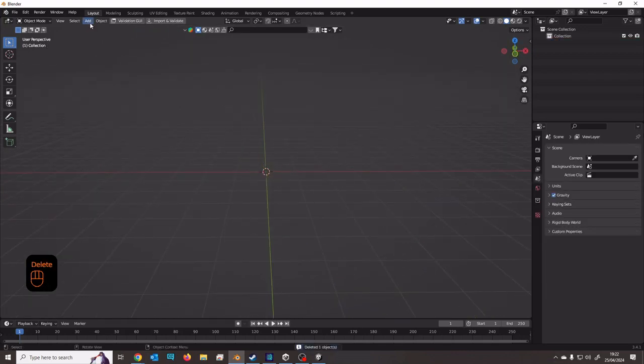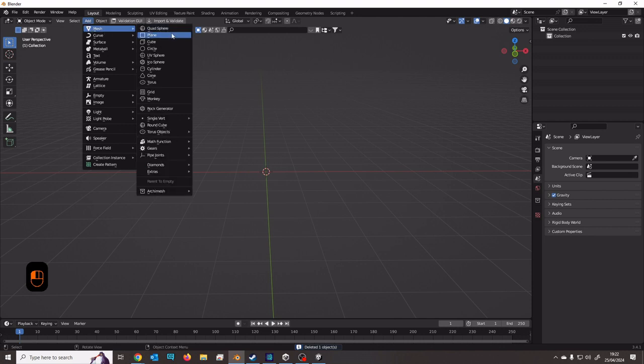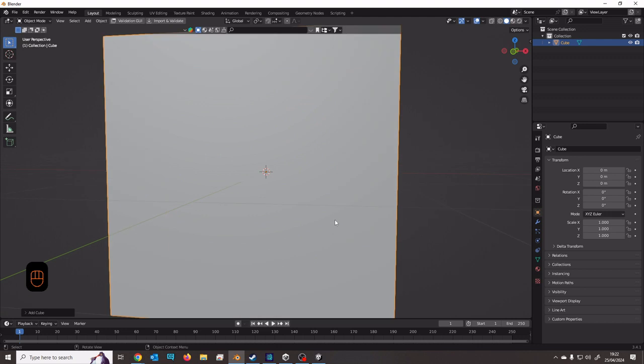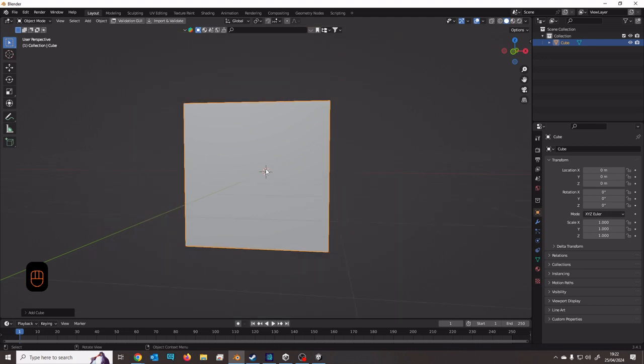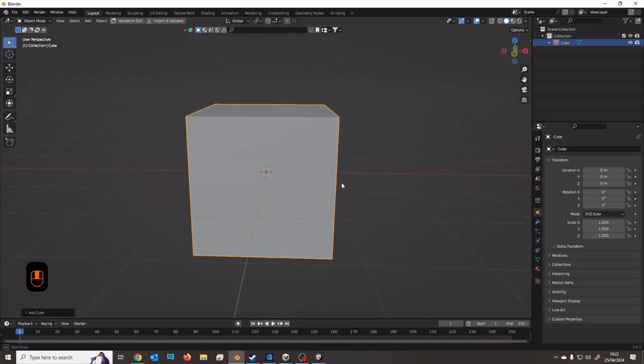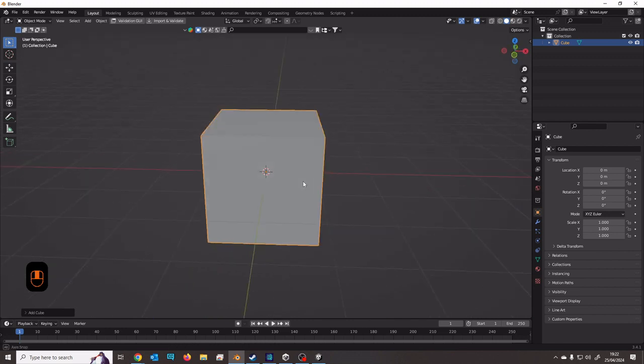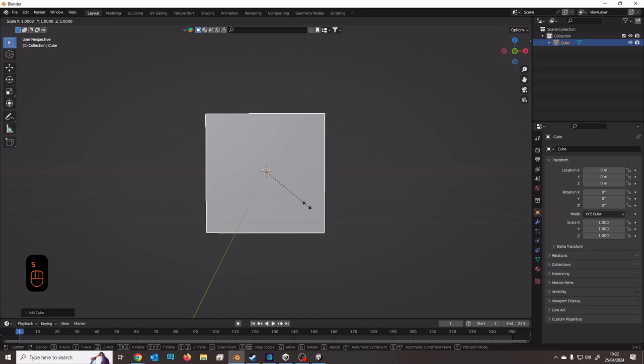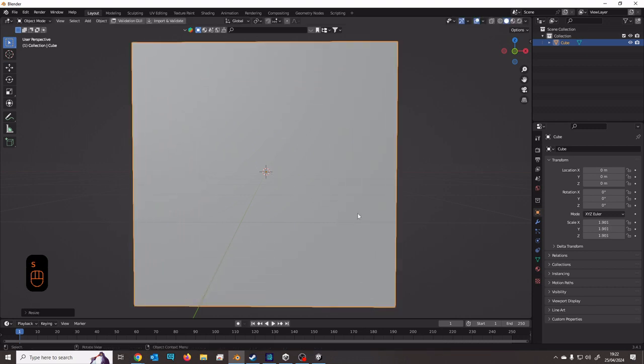So you did what? You re-origined it? Is that what you did? Yep, so you see the yellow dot in the center of the cube there? Yes. That is its origin point. So whenever you scale something, it will scale it from that origin point. So if I was to scale this up, it scales everything outwards from that point.